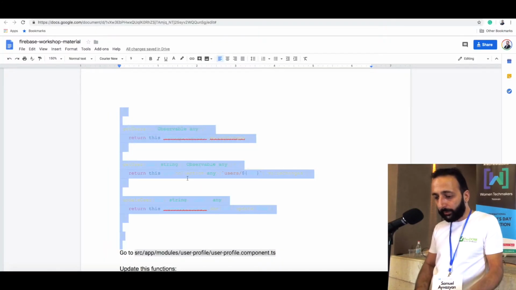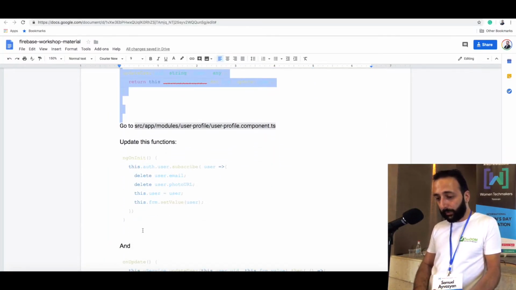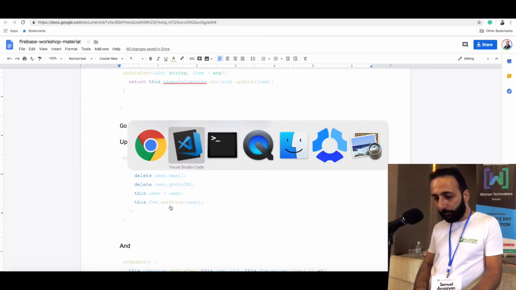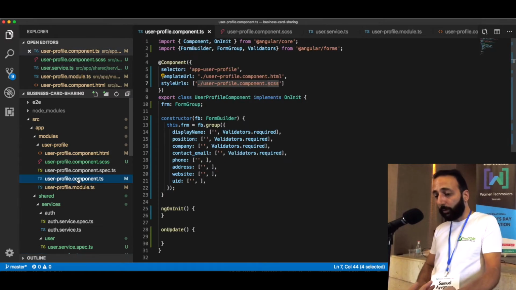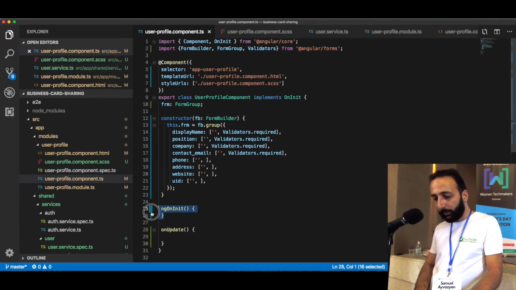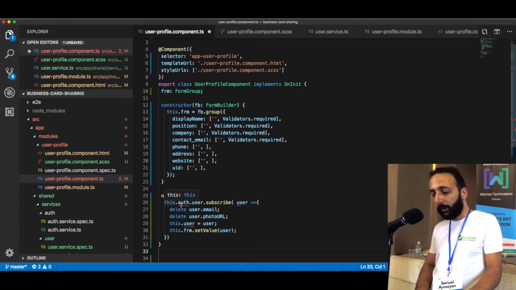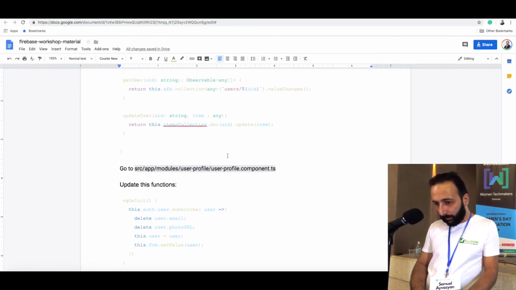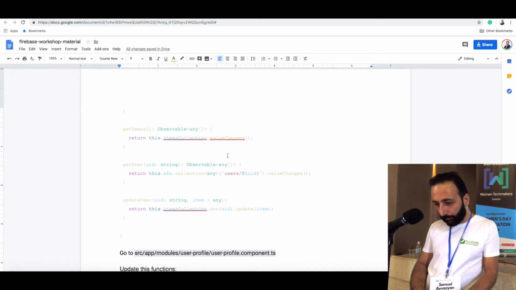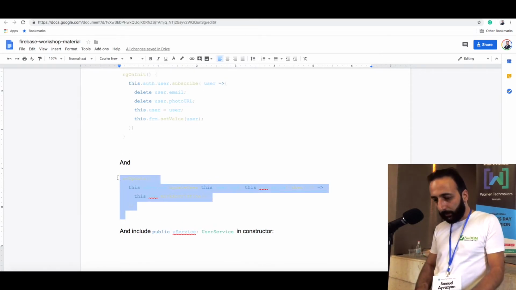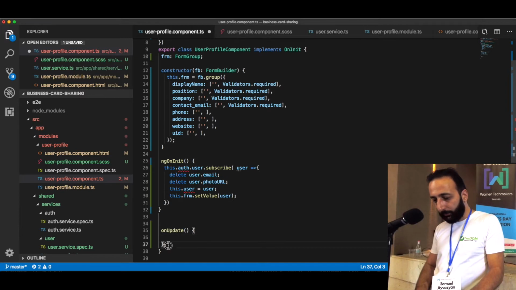And now, as we already have this service, we can just use it in our component. So for that, we are going to ngOnInit of our user profile component. This is ngOnInit. It runs when this component is initialized; this function is going to be run. And also we need, this is update. On update we do this function.